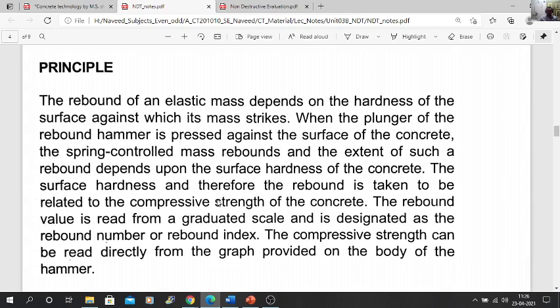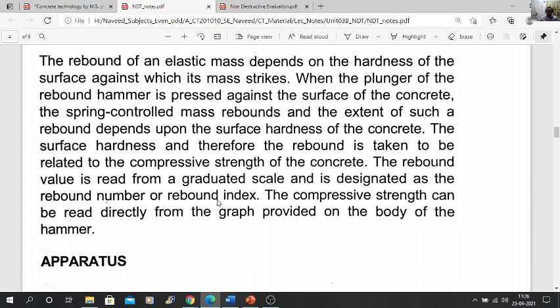The principle is that the rebound of an elastic mass depends on the hardness of the surface against which it strikes. So our surface here is concrete, but there are certain precautions to be taken. The surface should be clean, level, and hard enough. When the plunger of the rebound hammer is pressed against the surface of concrete, the spring-controlled mass rebounds, and the extent of such a rebound depends upon the surface hardness of the concrete, and therefore the rebound is taken to be related to the compressive strength of concrete.